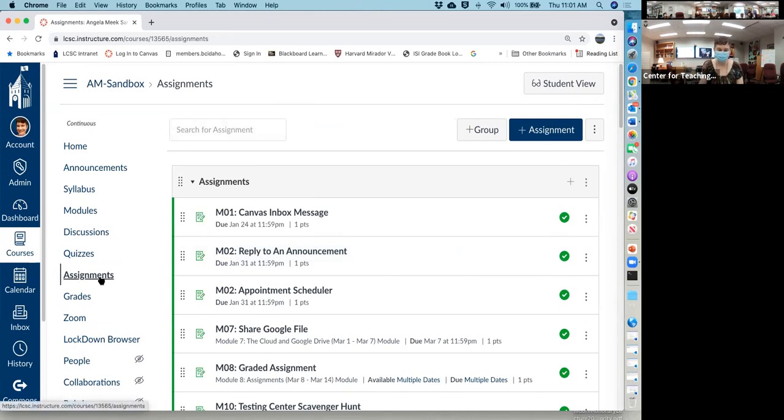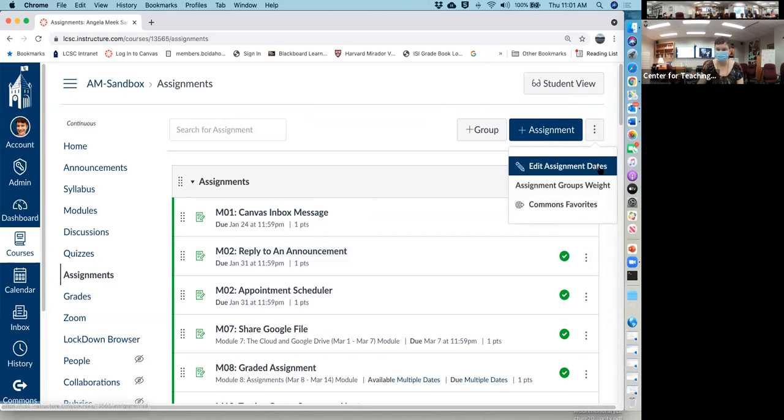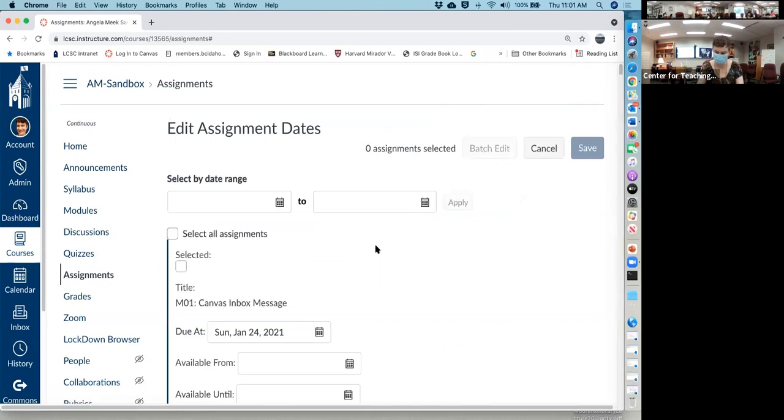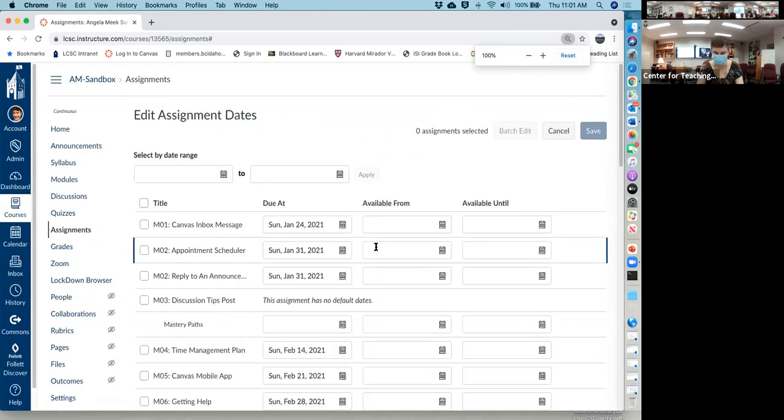And where you do that from is the assignments page. So you go to your assignments page, and then up here to these little dots, there is an edit assignment dates feature. And this will pull everything in your course. This might look a little, I might have to zoom out. Yeah, it looks really weird on a big screen or small screen, sorry.